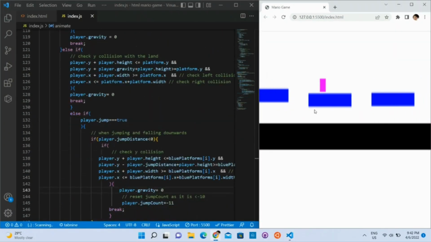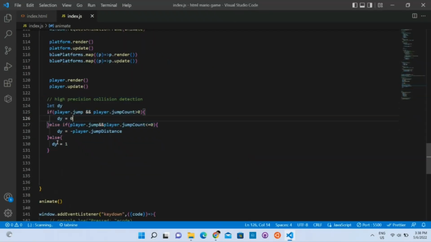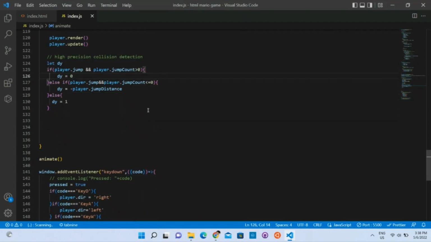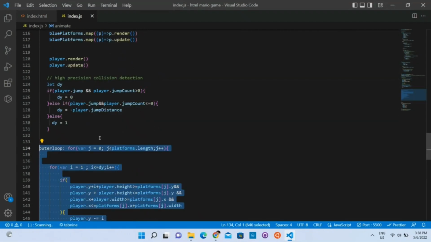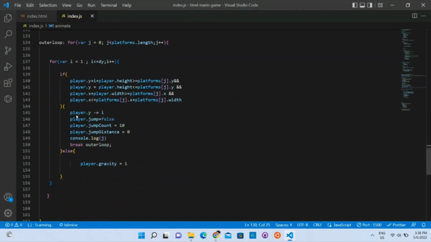And yeah, it doesn't work when jumping, so we need to fix it. After a while, I actually created a new logic to detect the collision at a higher precision so that the player does not pass through the platform when the jump distance is very large. It's quite complicated, but just follow along. This should be gravity as well. This loop actually checks every pixel of distance and sees if the player passes through the platform or not, and not just the whole distance.